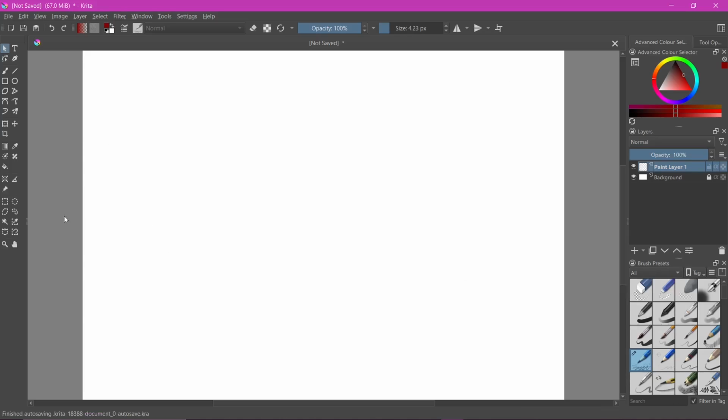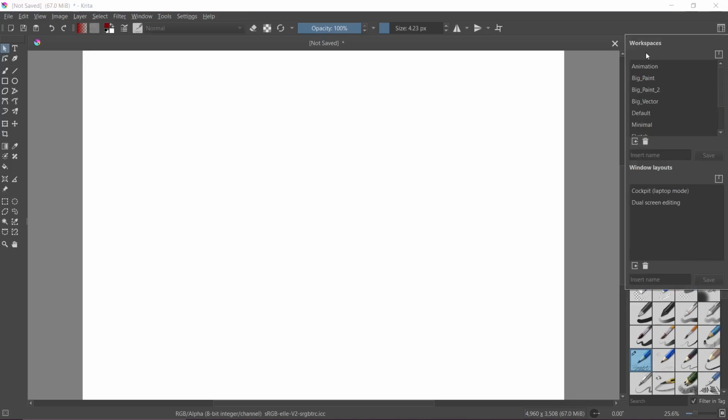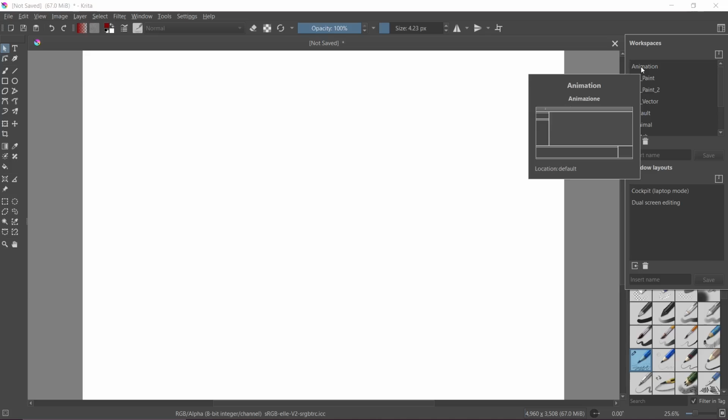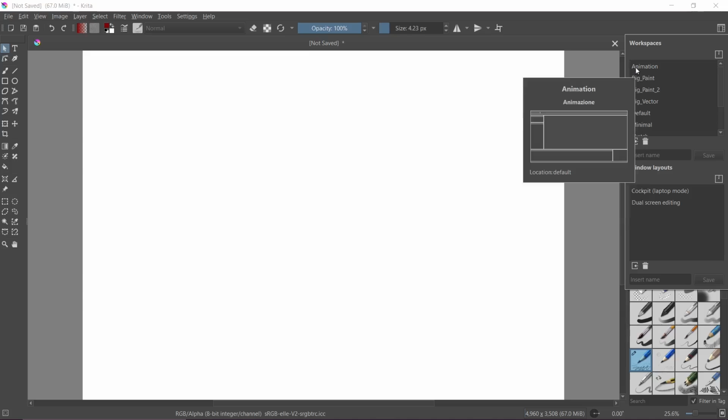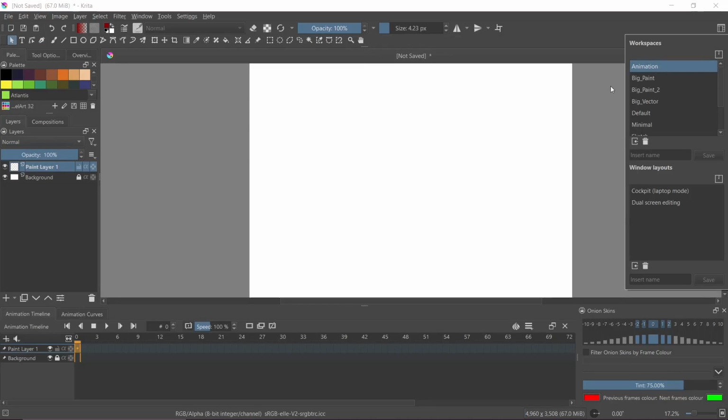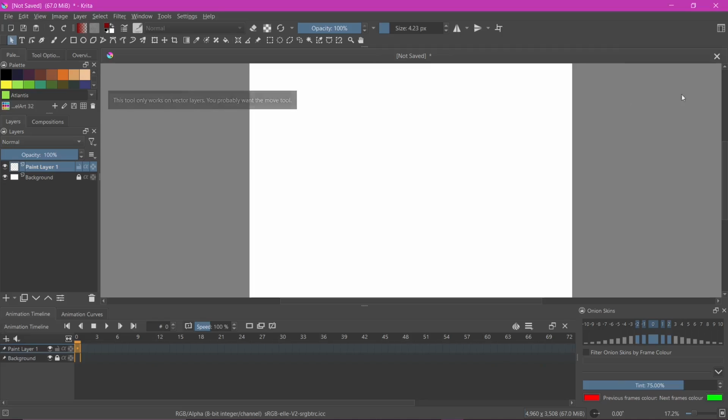But if you have more specific needs, Krita has also created some pre-made workspaces that we can find in this top right corner here. By clicking on this button, Workspaces, we will find all of these different options. These give you the chance to change the disposition of the various elements that are in our workspace. And we can see by passing over them with our mouse that we will have a preview of what our workspace will look like. For example, by clicking on Animation, we will see how immediately our workspace is completely different.